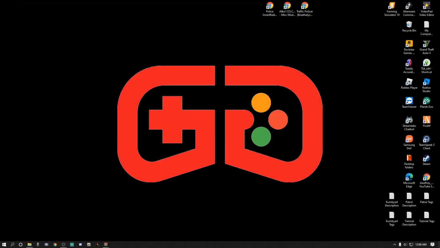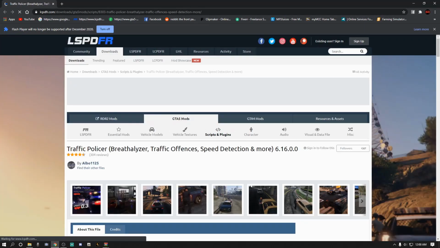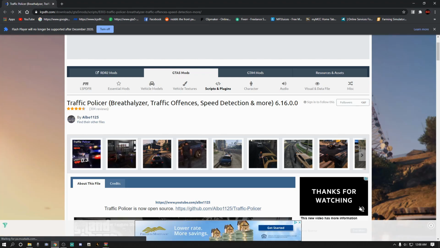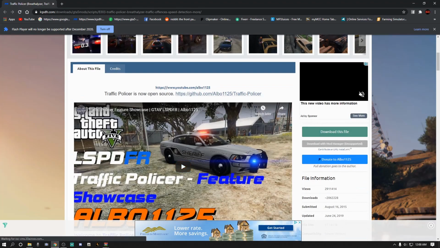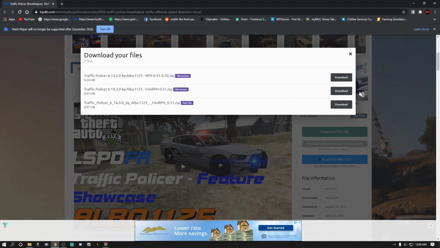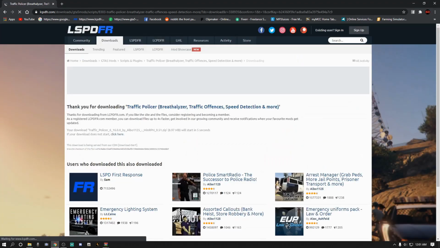So we minimize that. And finally, click the Traffic Policer link. And that will bring you to this page right here. And as you all may or may not know, this is the breathalyzer, traffic offenses, speed detection, and more. Go ahead and click download this file, agree and download. And it'll tell you which one's the main file, which is right here. It's going to be Traffic Policer 6.16.0.0. Okay, so the main file, so we're going ahead and download that.